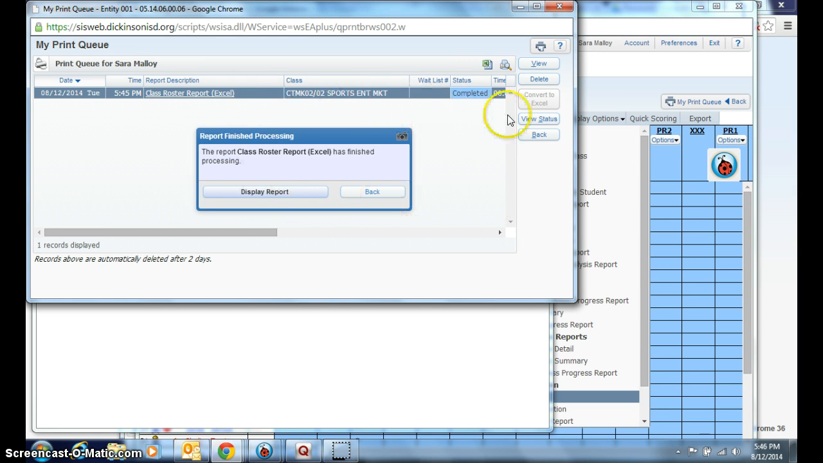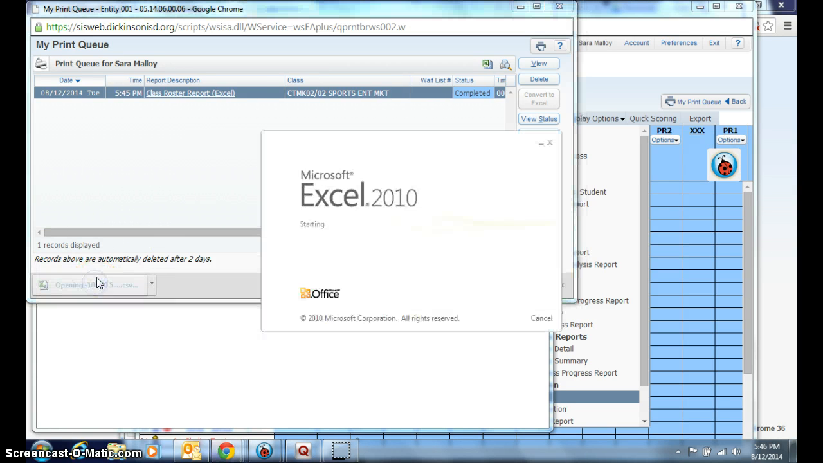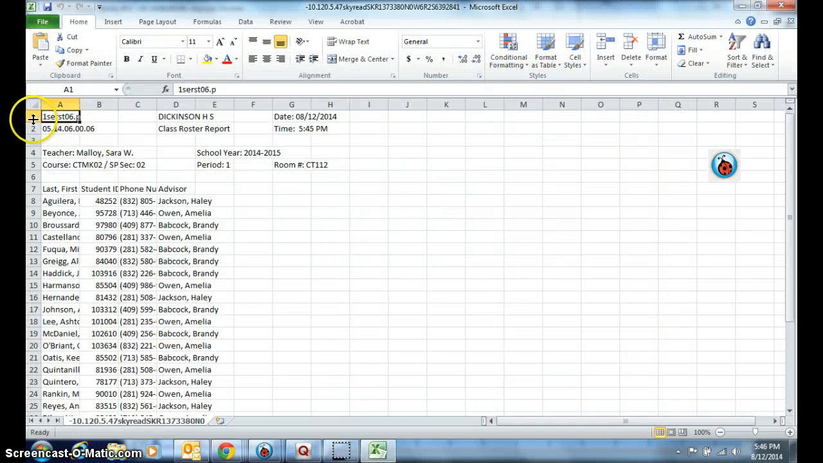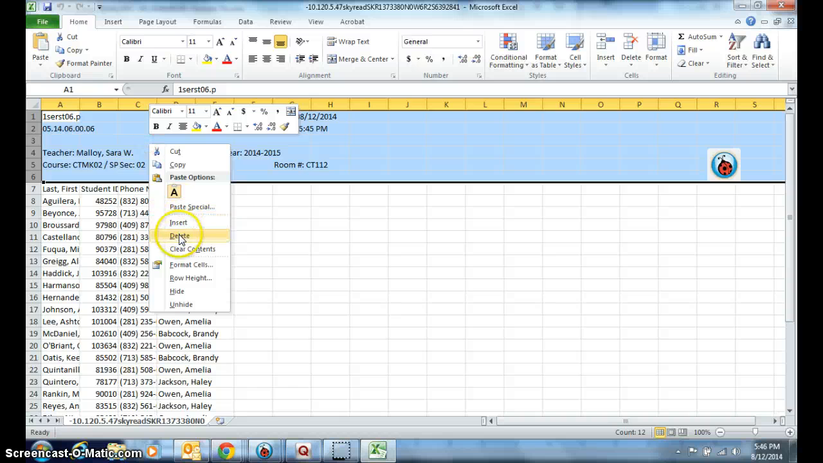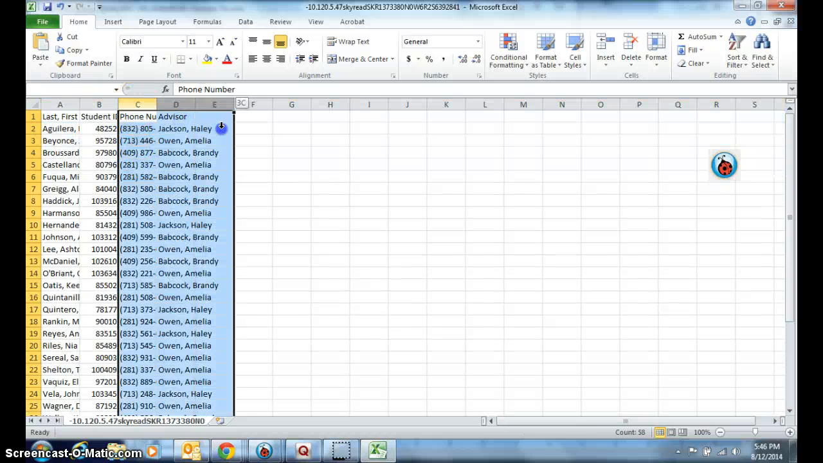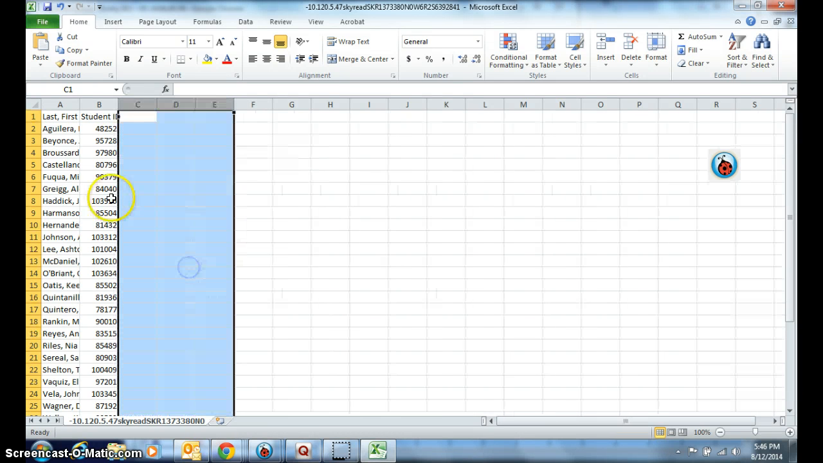Once the report has queued and completed, you will click Display Report. It downloads. You may then open it up, and we have to clean this up. All you need is the last name, first name, and student ID. So I'm going to go ahead and select the top 6 rows and delete them. And I also don't need phone number or advisor. So I'll go ahead and delete that as well.